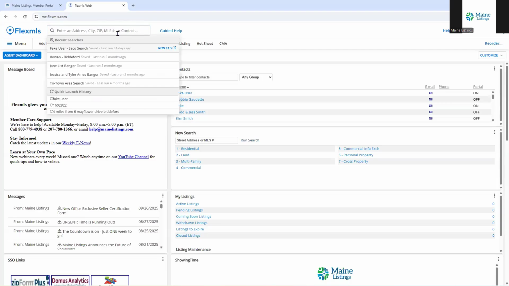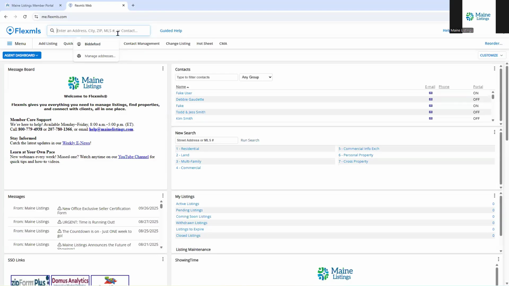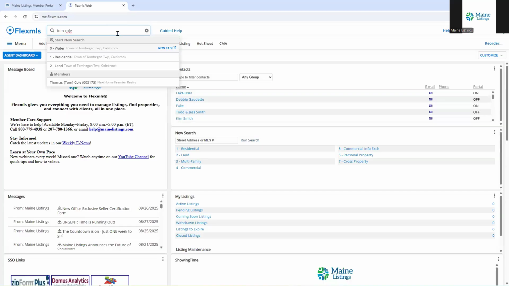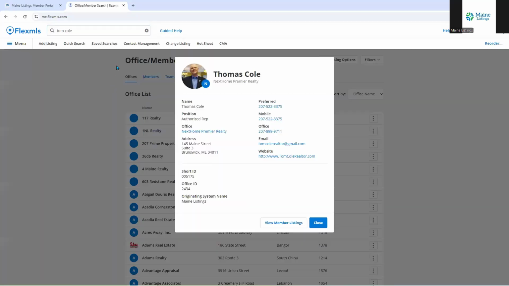You can also search for other members. So I could enter Tom Cole. And in this drop down where it says members, we have Thomas Tom Cole. That brings me to his details, and I could click View Member Listings right from here.